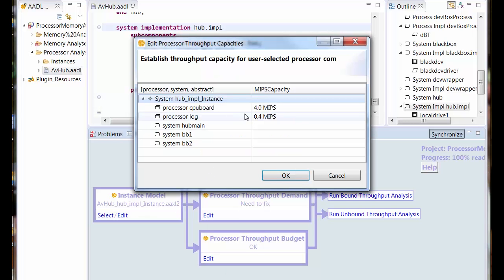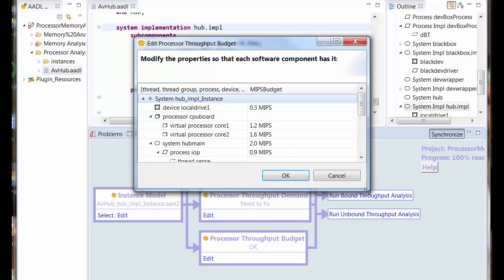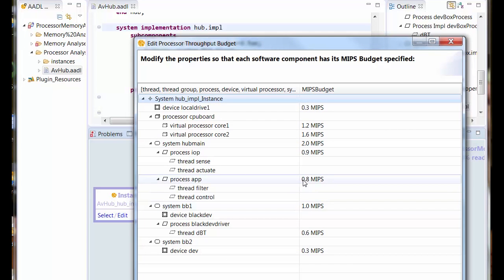So we can, for instance, edit the capacity. Notice that in this view, any component that might have capacity is illustrated. So we could, for instance, edit a capacity here if we wanted. I really don't want to do that, but we could. And likewise, we can edit budget. And here are our two familiar processes, IOP and APP, and their threads. They are part of the system hub main, which is our digital control application.